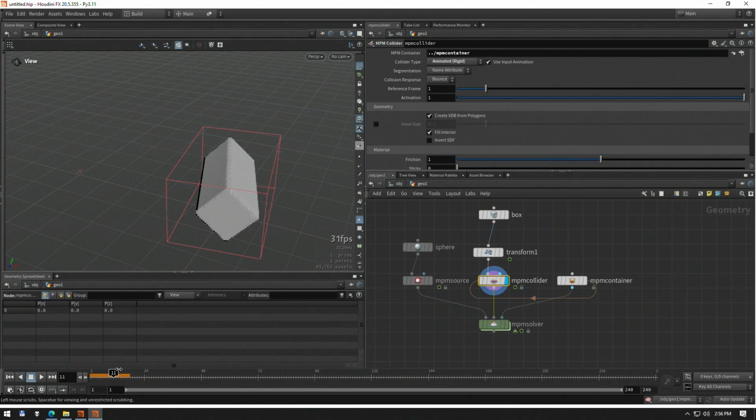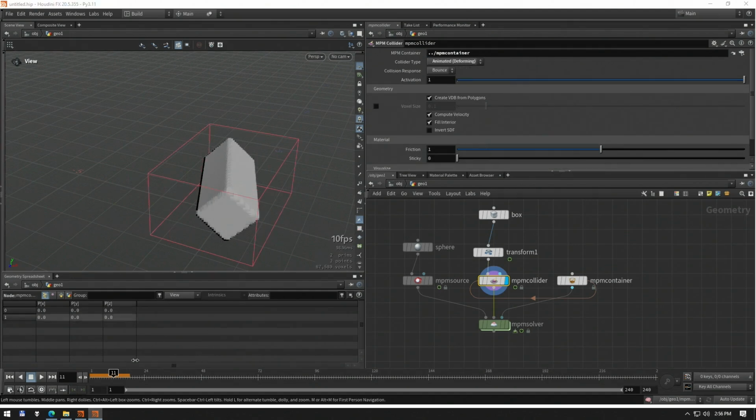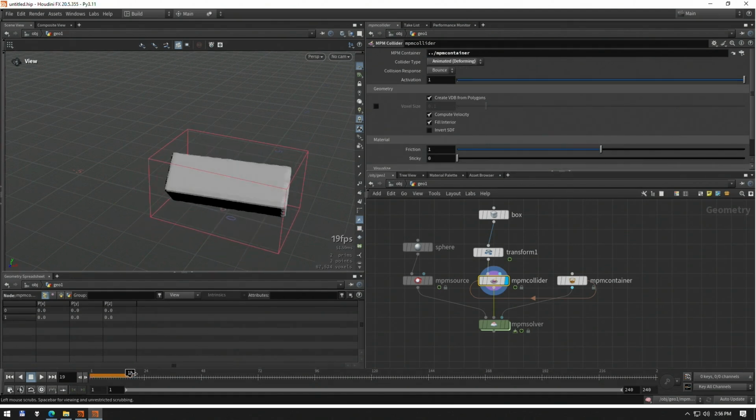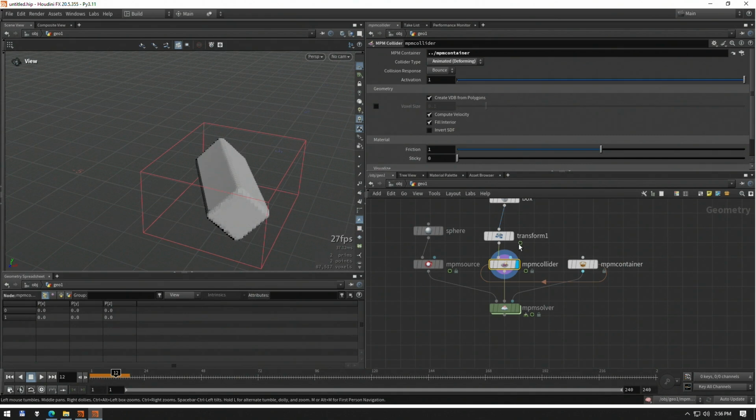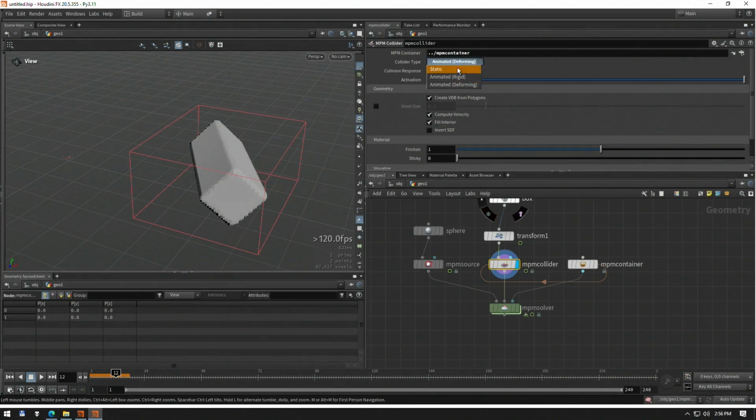So this is much more accurate than the other mode, which is animated deforming. With animated deforming, you can see the VDB is being rebuilt on every single frame. It's less accurate, and it also takes more time to rebuild the VDB on each frame. So whenever you have a rigid transformation, use the other mode. And if you have a deforming character, for sure you have to go with this guy.